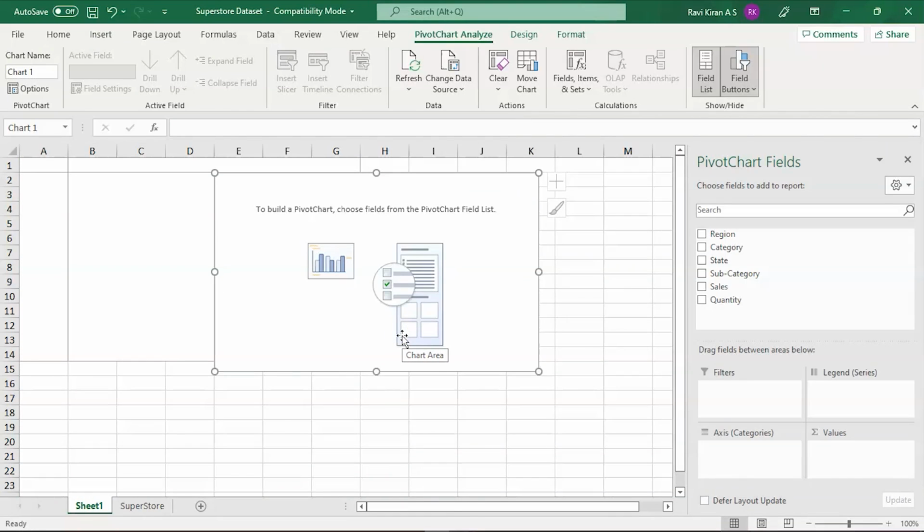You might ask me, this is completely empty. Yes, the default pivot chart, what you get from Excel, will be completely empty, but you can add the legends and all the data that you want to add onto your pivot chart just by dragging and dropping the data from the right hand side of your Excel sheet, that is from the pivot chart fields. So you can see we have various options: region, category, state, subcategory, sales quantity, etc.